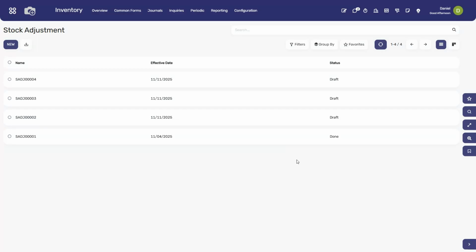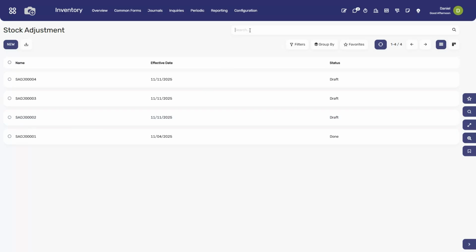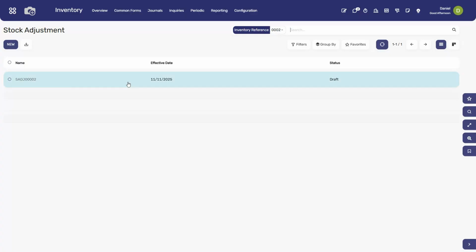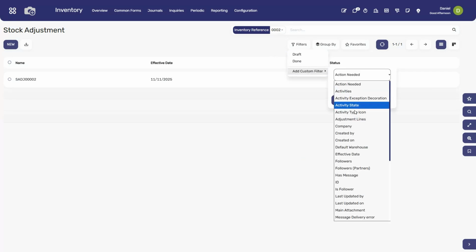You can even search the stock adjustment journal by its number. For example, if you want to filter this stock adjustment journal 0002, in the search bar you can enter that number, let's say 0002, and click here. So as you can see, you will get the filtered journal. Similarly, in the add custom filter, you have various other options which you can use to filter as per your requirements.